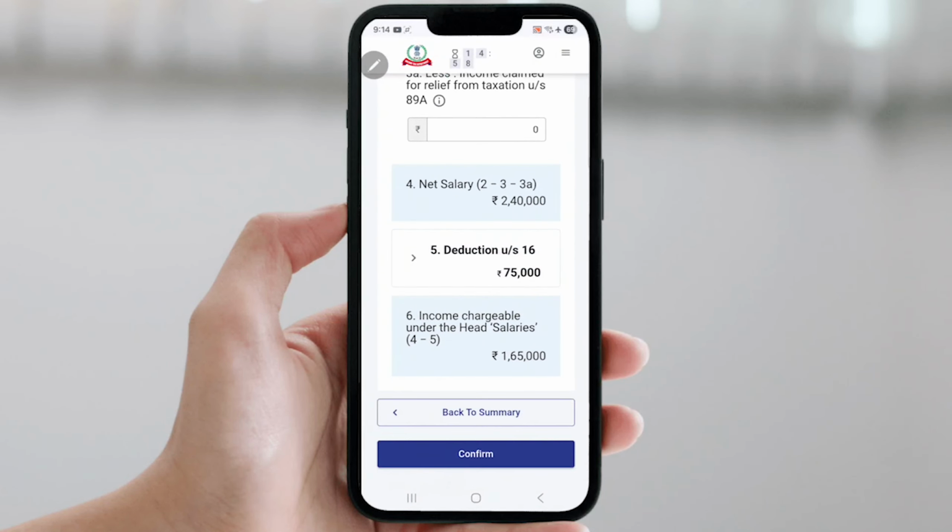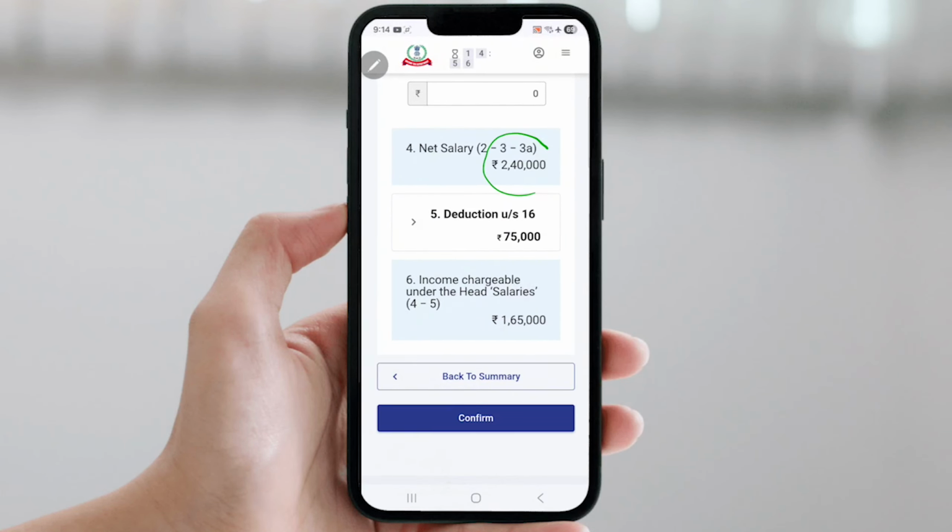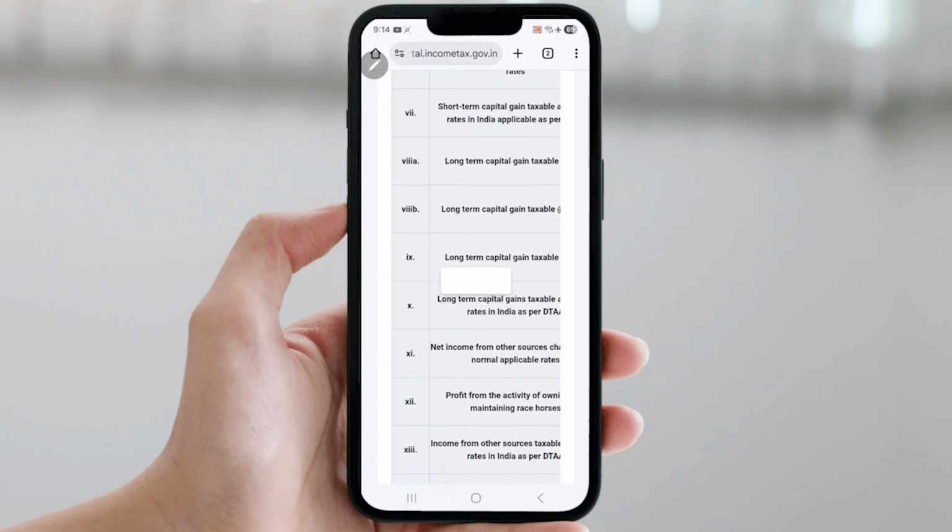So here salary income is 2,40,000 rupees, but 75,000 standard deduction you get, your taxable income become 1,65,000. Now click on the confirm button. Your salary income schedule has been confirmed successfully.